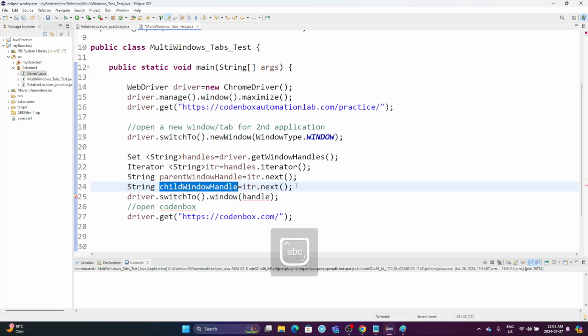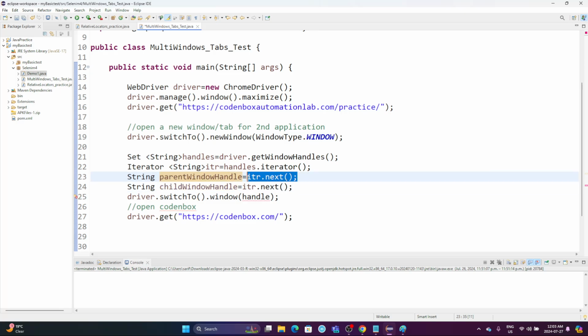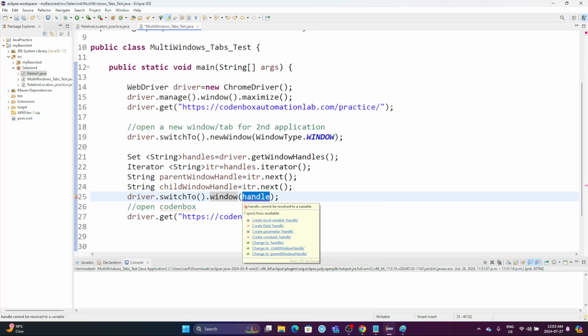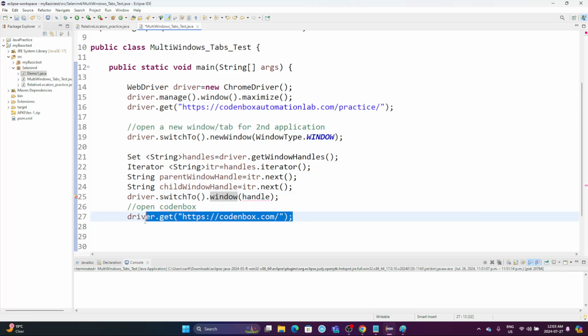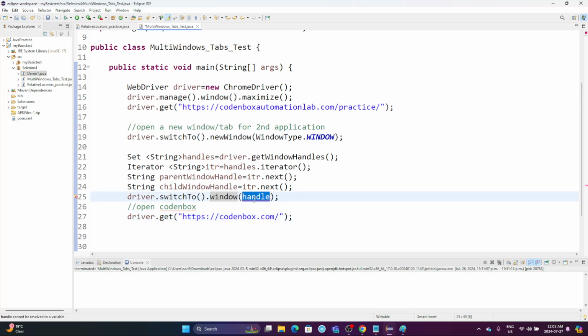So this variable will get the session ID of the child window, and this variable will get the session ID of the parent. Now if I say driver.switchTo().window, what window? I have to pass exactly the session window ID. So if I need to work on this child window, I have to pass the child window handle ID. So let's pass this variable over here.